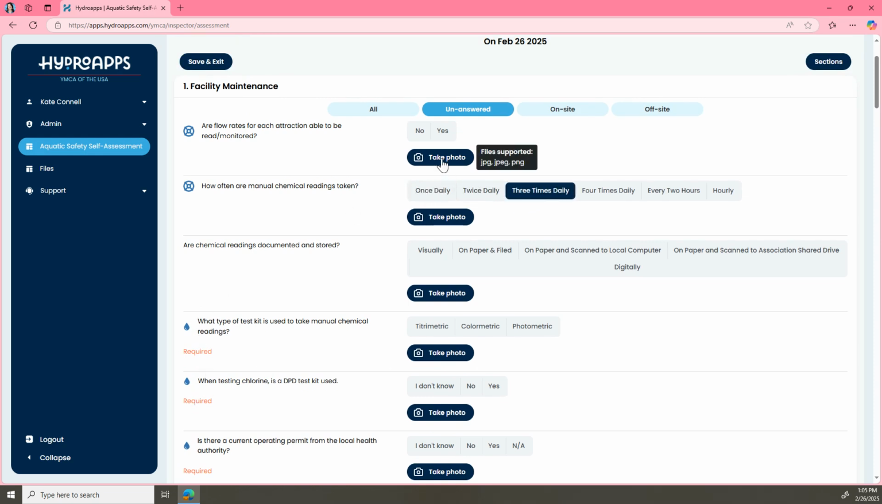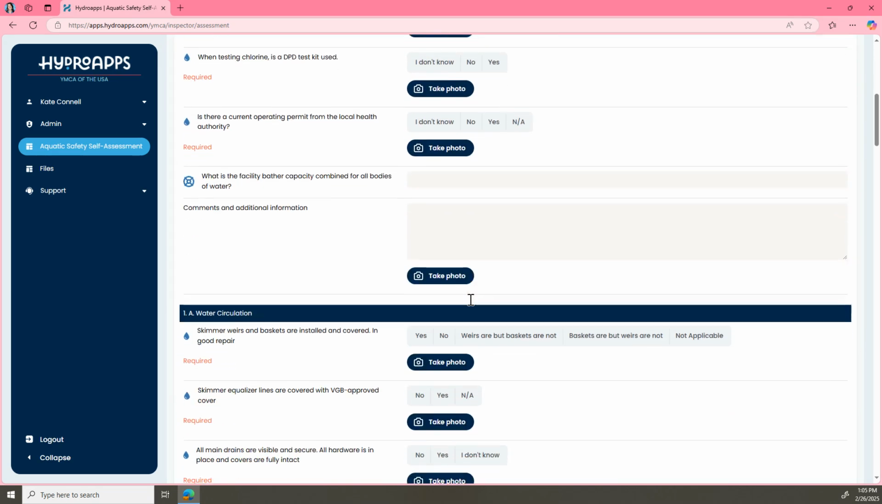Every single question, you'll have an opportunity to take a photo if you wish. If you click on the button, you'll be able to take a photo in real time, or you'll be able to upload a photo if you've taken those with a different device and want to upload them to the assessment.